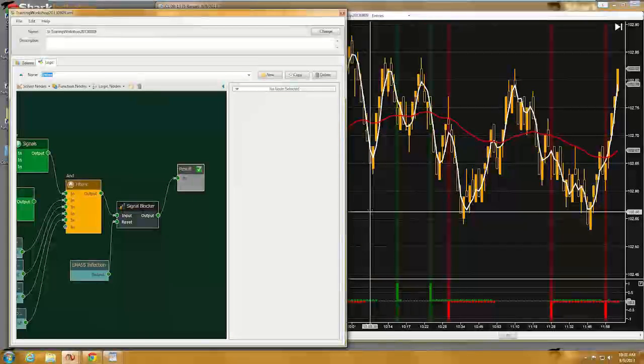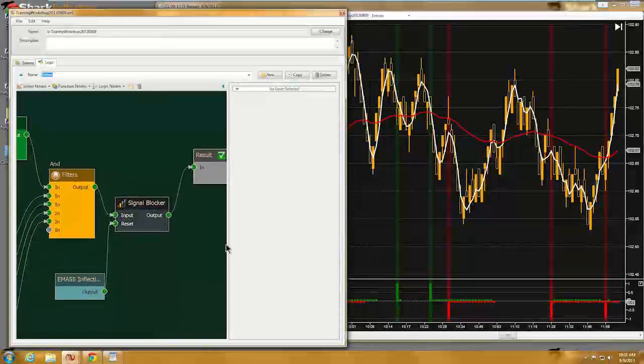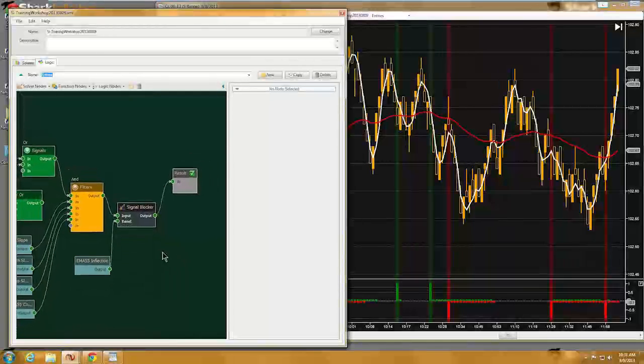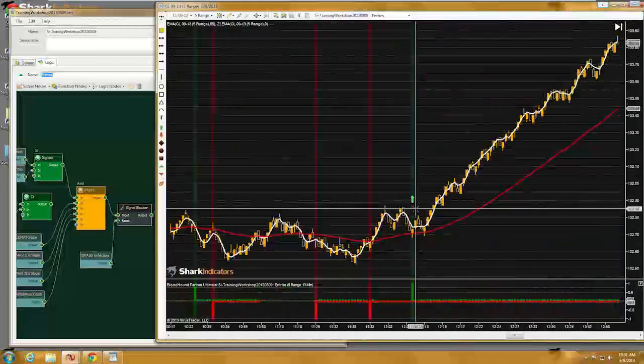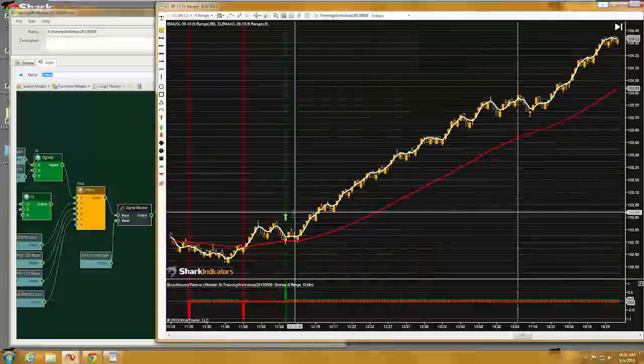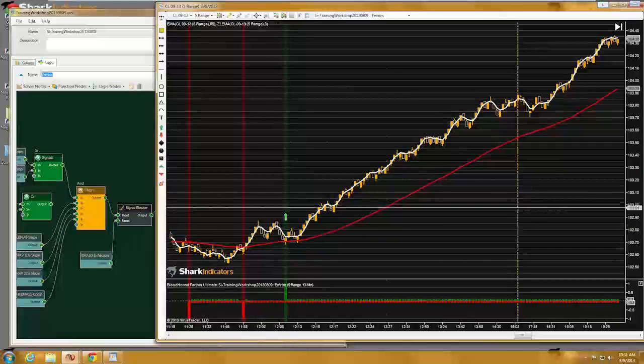All right, so now let's work on isolating the second and third signal of the system. So this would be our first signal in this long trend.